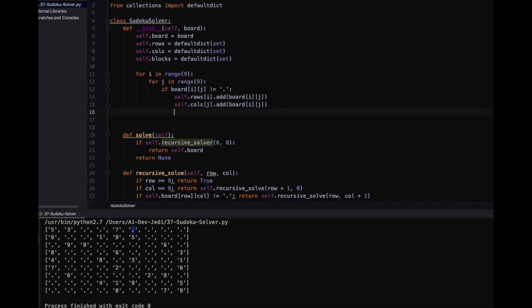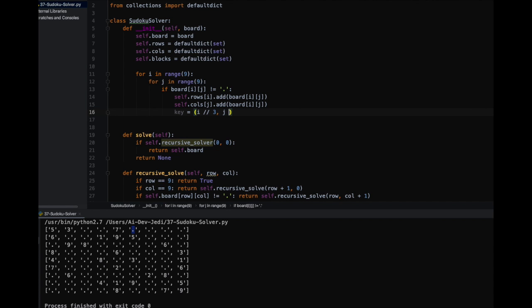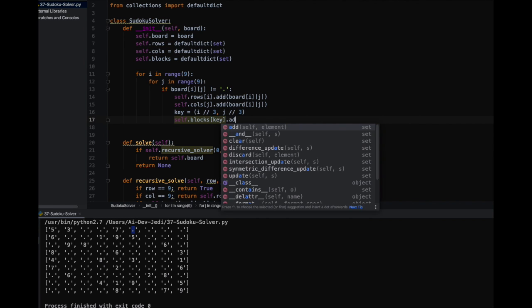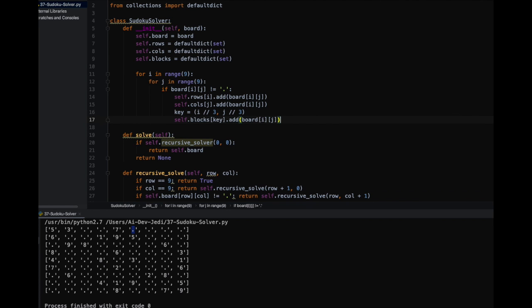Correct. So basically, let's check the key here. The key would be i divided by 3 and j divided by 3. We say self.blocks at this key, at this element. Perfect.